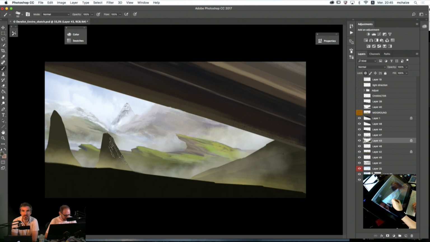Working on the light. Right. Yeah. Just very subtle.